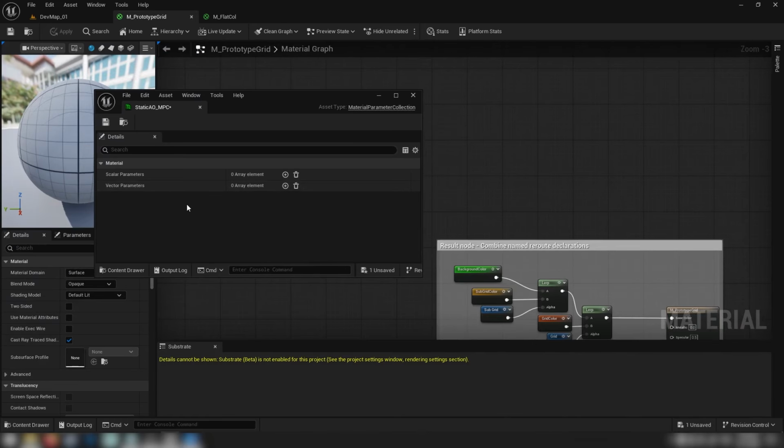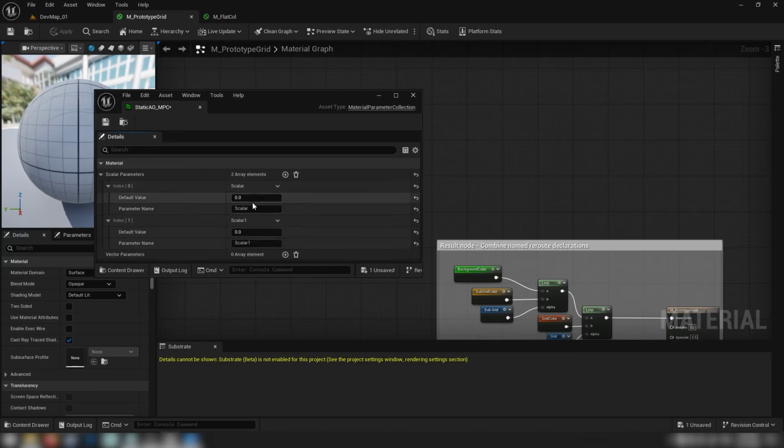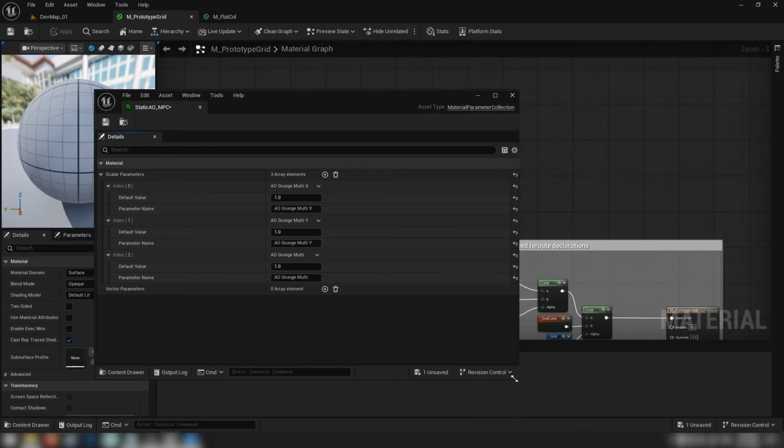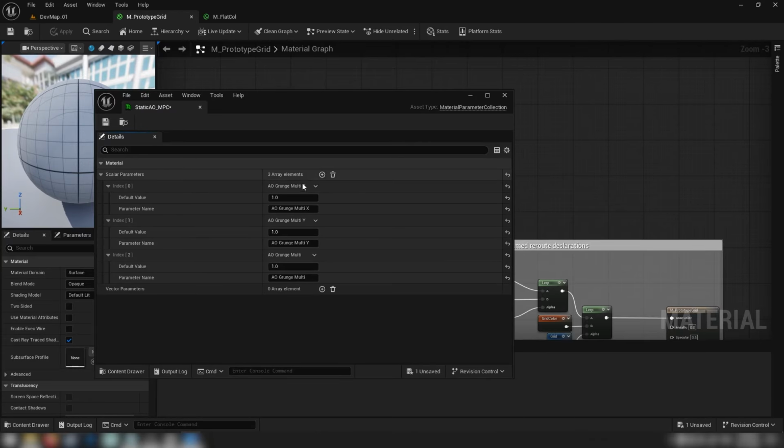Now what we're going to need is to be able to manipulate our ambient occlusion's UVs on the X and the Y. So we'll start with 2 scalar parameters, set them both to 1, and we'll go AO grunge multi X. Just copy and paste that here for Y. We also want just a general AO grunge multiplier, so it's same kind of deal, AO grunge multi, but without the X or Y. You know what, I need a bit more space. There we are. We'll grab another one.